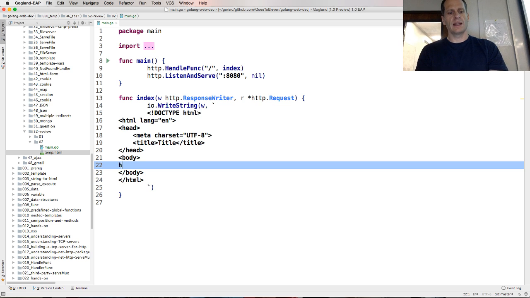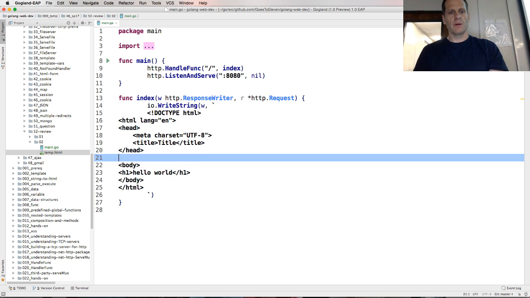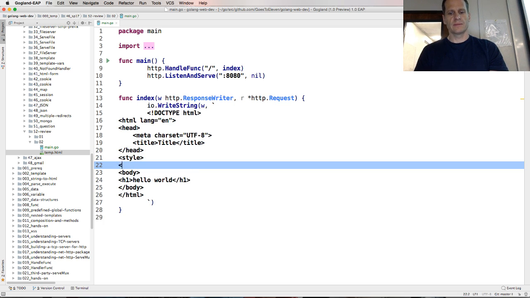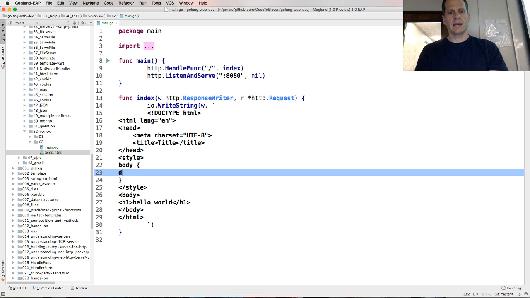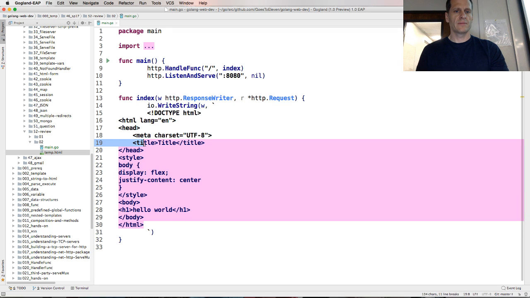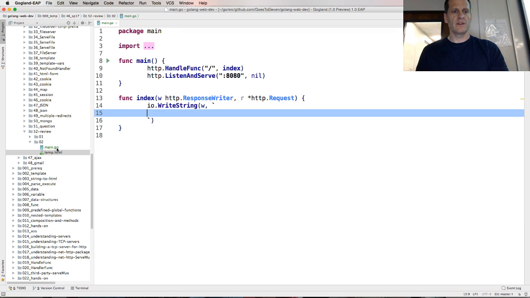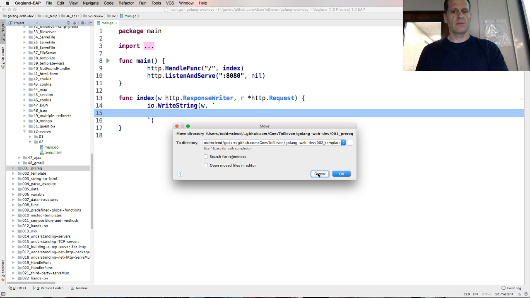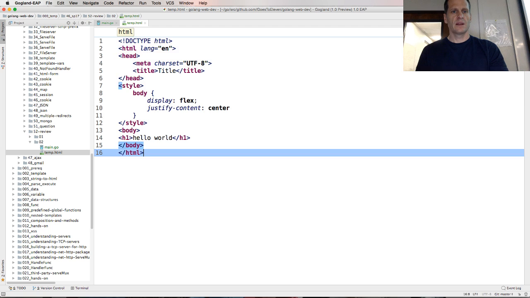And do like an H1, hello world. And I could even come up here and do style. And then do a little bit of CSS and display flex and justify content center. See, I got to do this over in because I'm used to autofill, autocomplete. Let's go here. Boom.